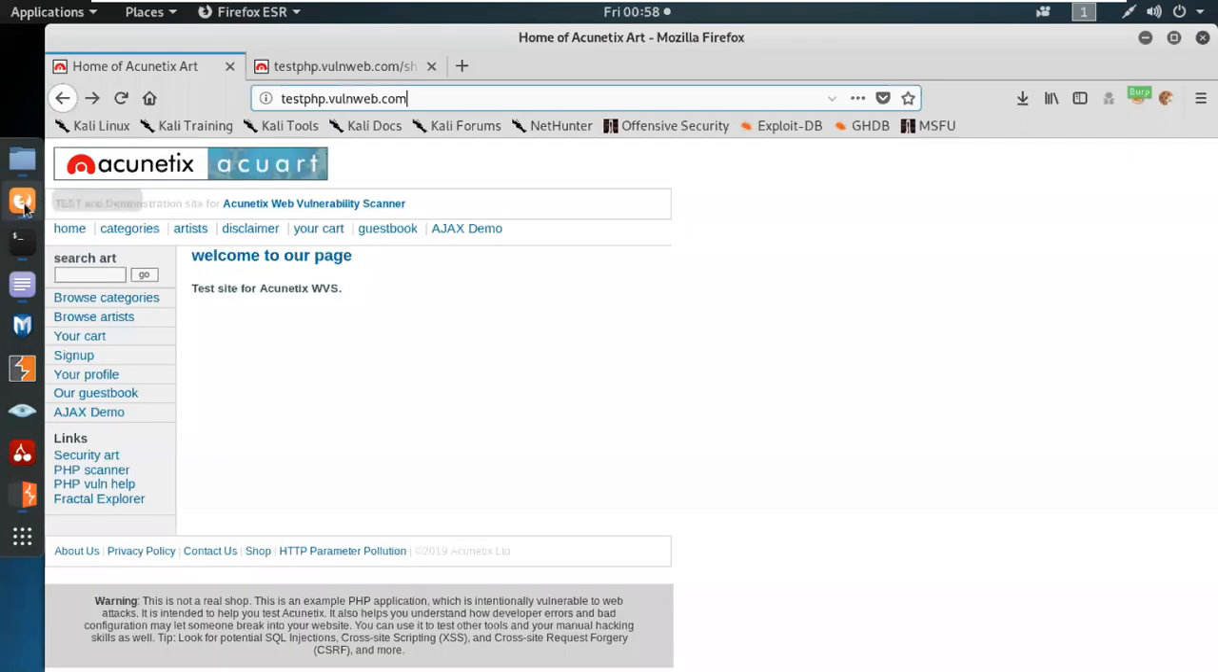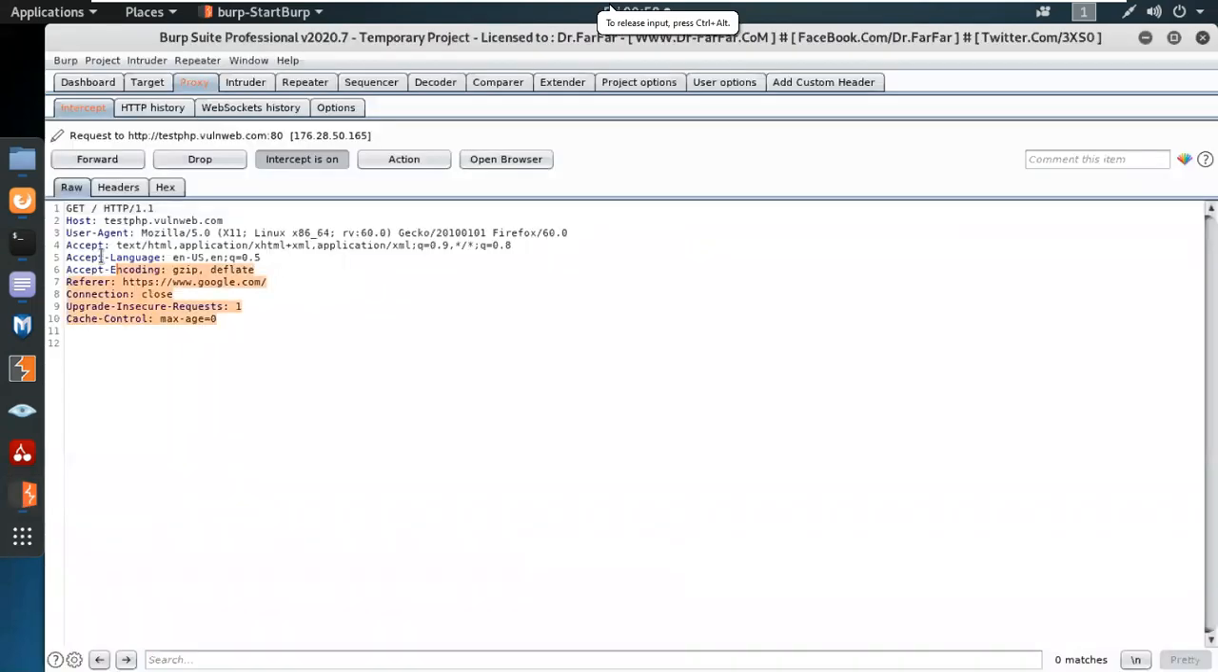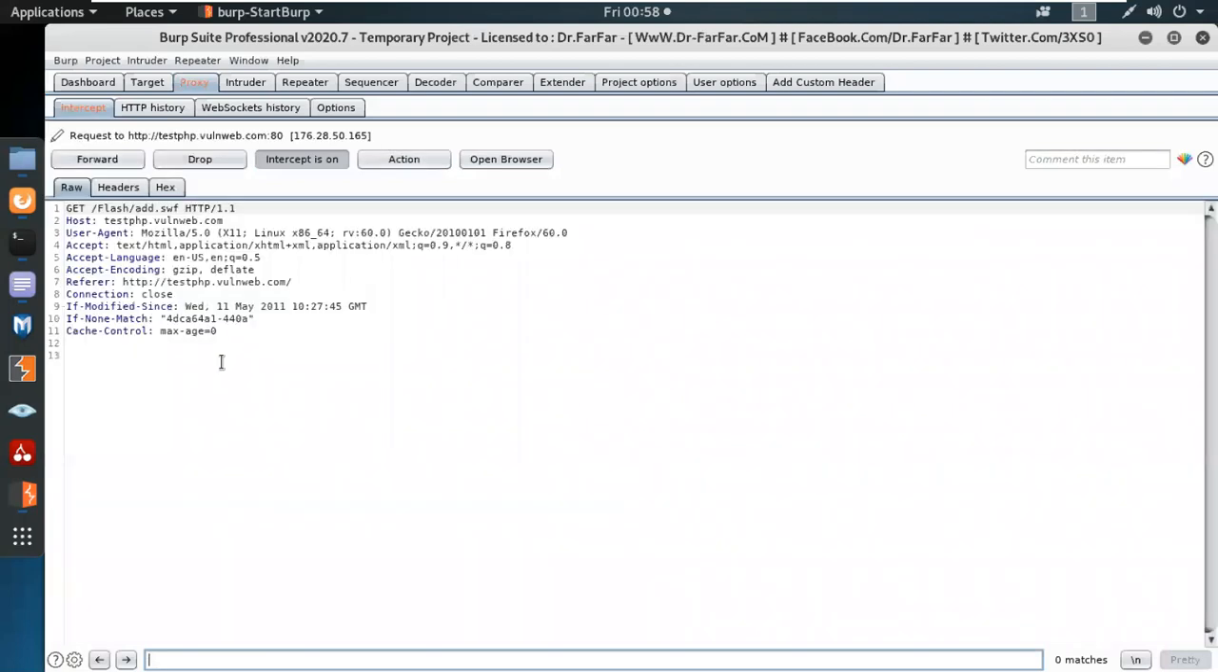Intercept the proxy and refresh the page. So the client request has been forwarded to the Burpsuite. Over here I can see. Sometimes you have to check one by one, like you can simply forward the packet to check what the applications are over there.